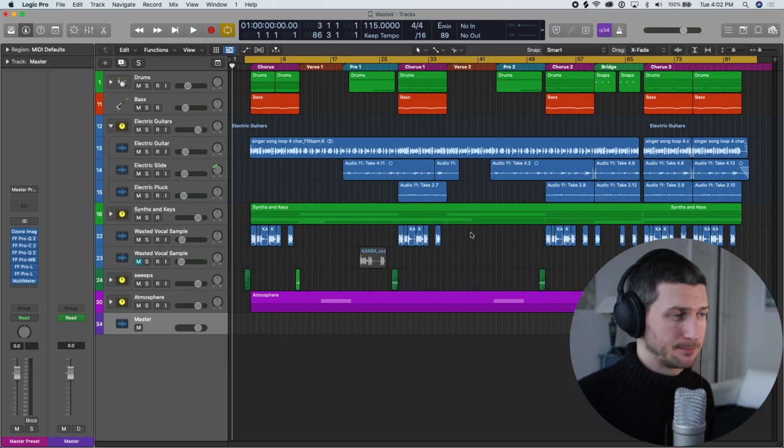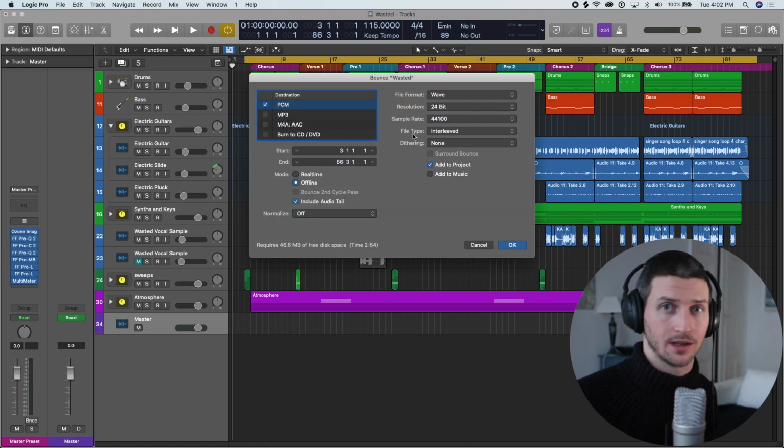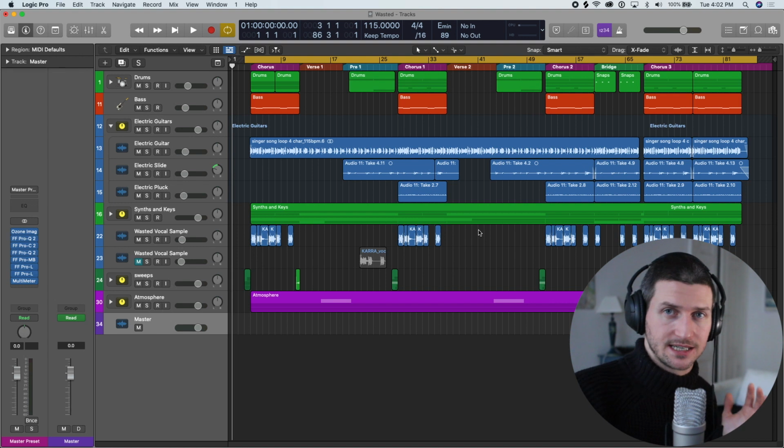Always take a listen at the end because perhaps you did something wrong with these bounce settings, so you may have to go in and change them. That's how to bounce files in Logic Pro X.